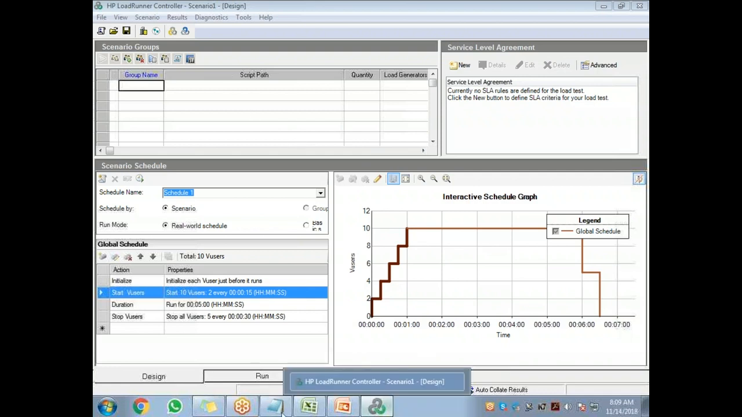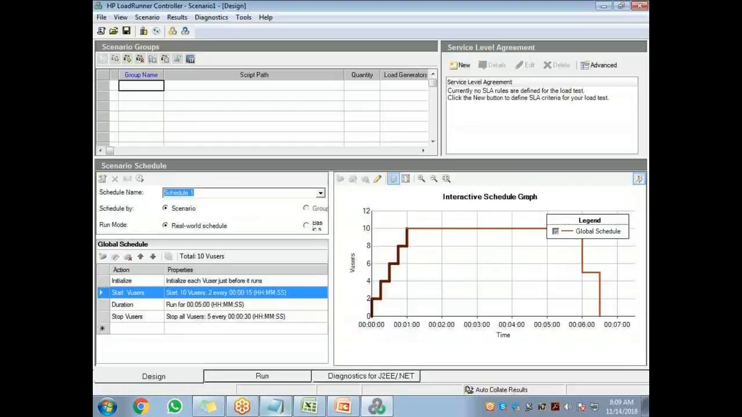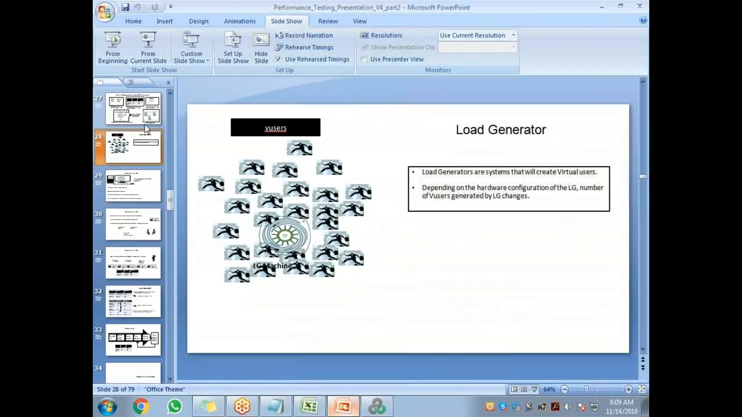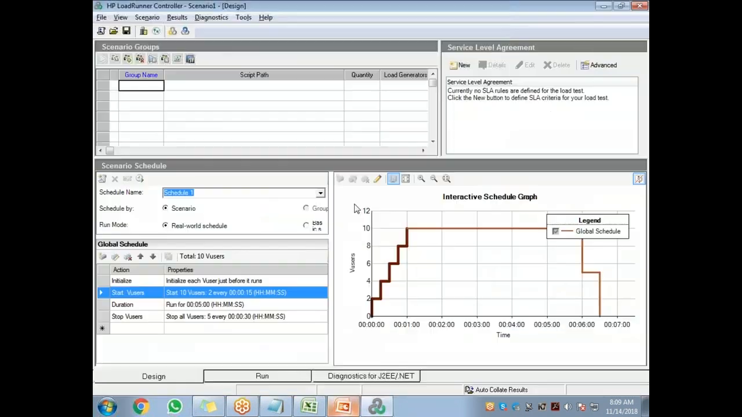Now I'm going to show you this part: how to connect the LG machines to the controller. Watch carefully. This is my controller. Don't get overwhelmed looking at it. There are multiple panes and all that. Don't worry about it. Right now, just concentrate on how to connect the controller to the LGs. So how to make that connection?